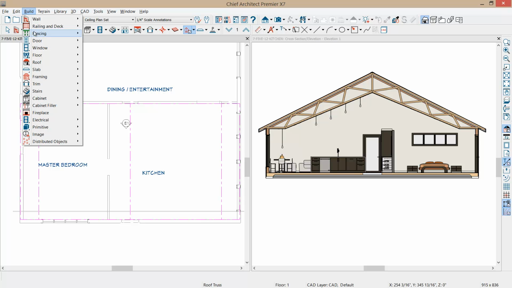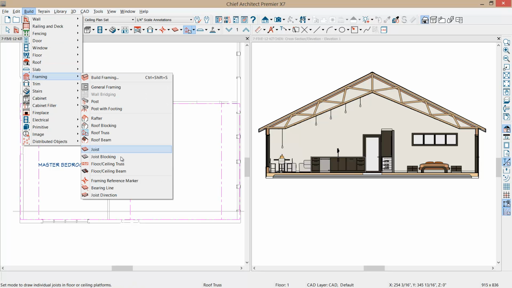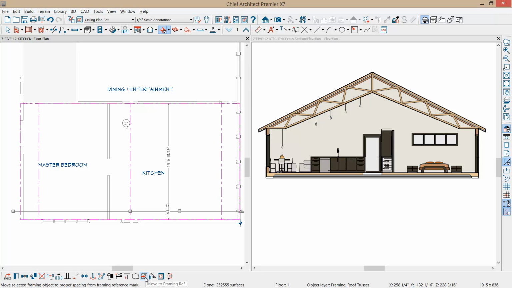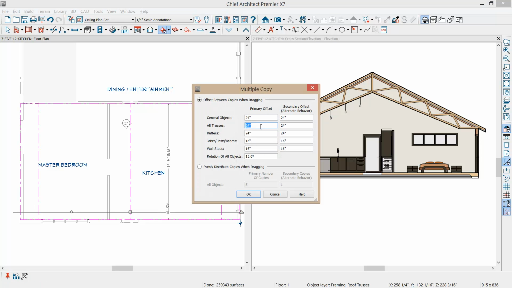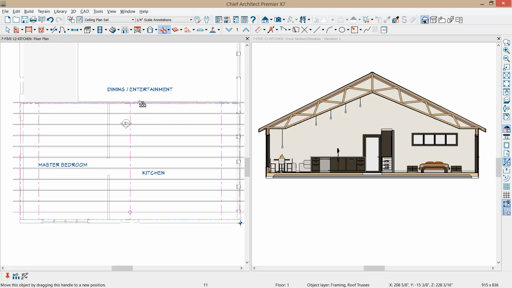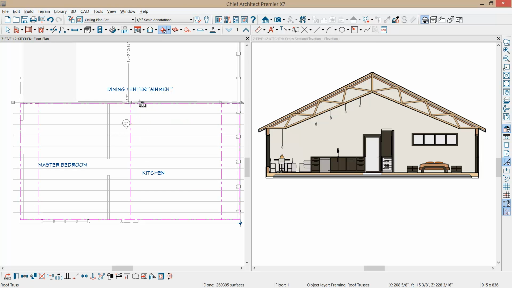Actually, let's place a framing reference marker. A framing reference marker, if I'm going to place my trusses 2 foot on center from the corner of this wall, let's go ahead and highlight that. There's a tool down here that says move it to the framing reference. That will adjust it so that I'll have exactly 2 foot on center when I do a multiple copy. Let's make sure our trusses are 24-inch on center. Now I can just simply drag those trusses out every 2 foot on center.